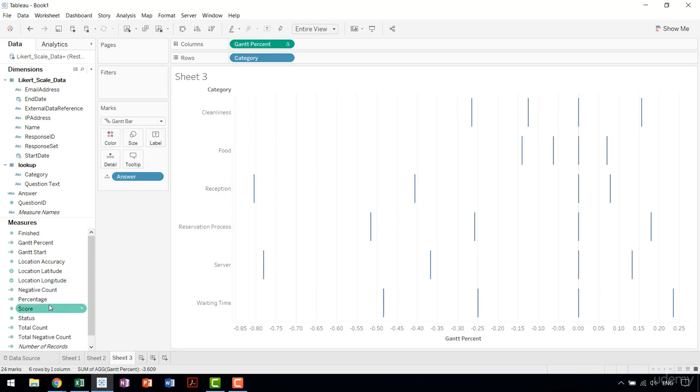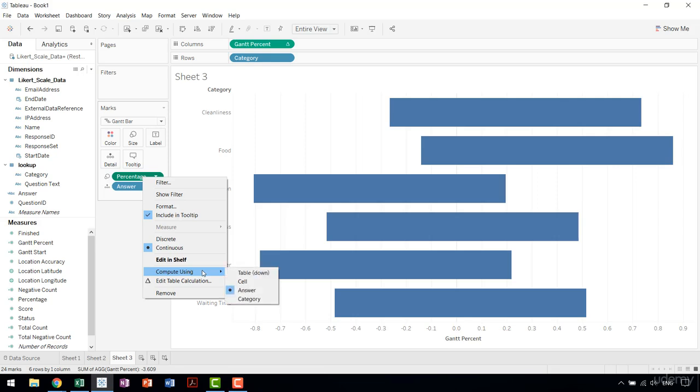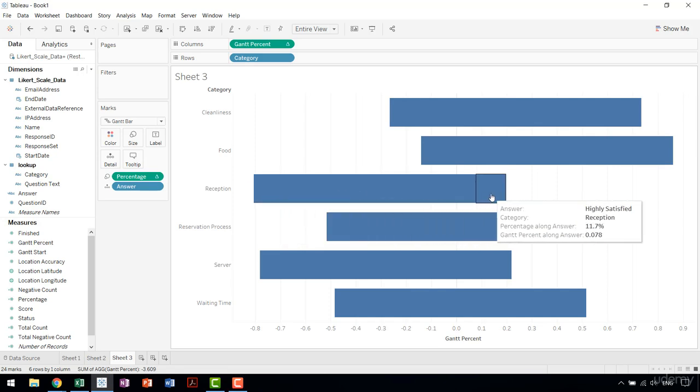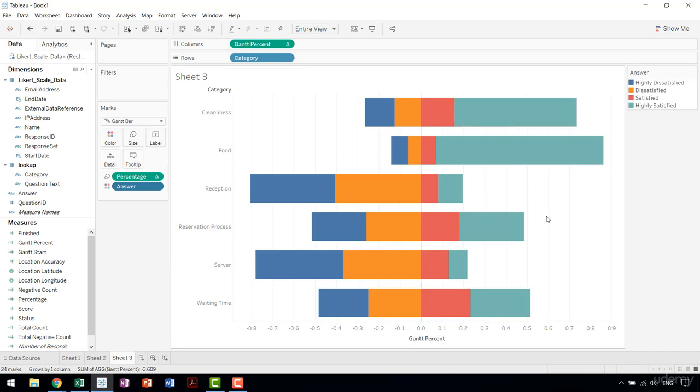Then we said we'd use percentage to size these Gantt bars. So we'll size right there. We'll compute using answer, already set, which is great. And now it looks like we have solid bars, but what we actually have are 4 individual bars that have been built using our different sizing methods. So if we then change answer to color, now all of a sudden we can see our view. And it's incredibly exciting. We're seeing our bars and the distribution of answers by category.